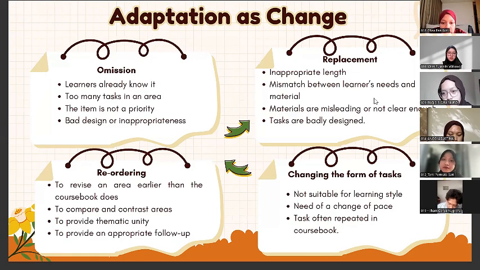First is omission. Sometimes we skip or remove parts of the material. This happens if students already know the topic, if there are too many activities, or the content is not important or poorly designed. And second is replacement. We replace certain tasks or text with something more suitable. This is useful if the material is too long, not clear, or doesn't match students' needs or learning level.